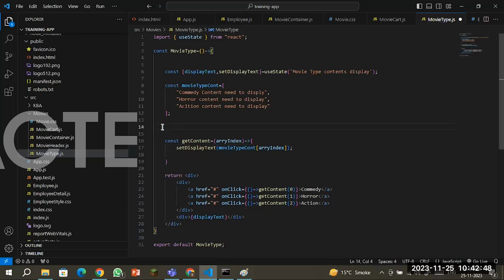So now we are working on the state instead of the variables. Whenever you are using a variable, it means you don't want to re-render the components. But if you are using the state, then whenever the state is going to update, your content will be re-rendered.